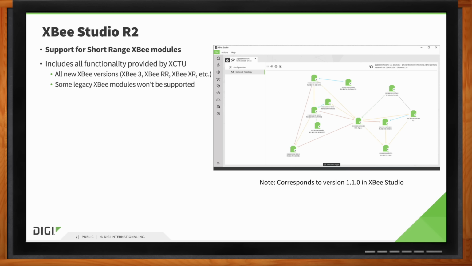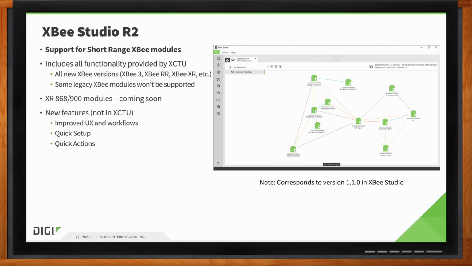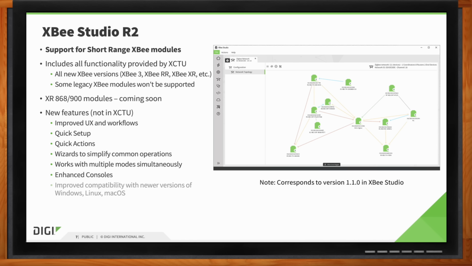So you don't need to swap between XCTU and XBee Studio, but now rather with your XBee cellular applications as well as your XBee short range and long range applications, you could do all of your development in one tool set with all of those new features, some of which I mentioned, like our improved user interface, as well as some of those quick setup and quick actions, which can help you in your development process.